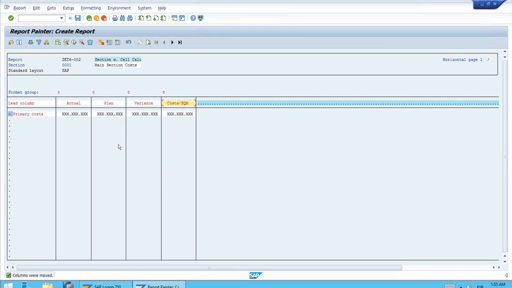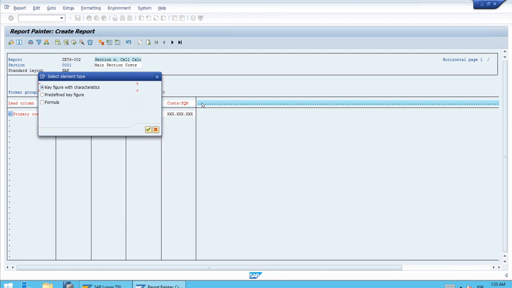Now we will have another column just for the plan costs divided by the plan square meters. So double click, and this is again going to be a formula, of course.